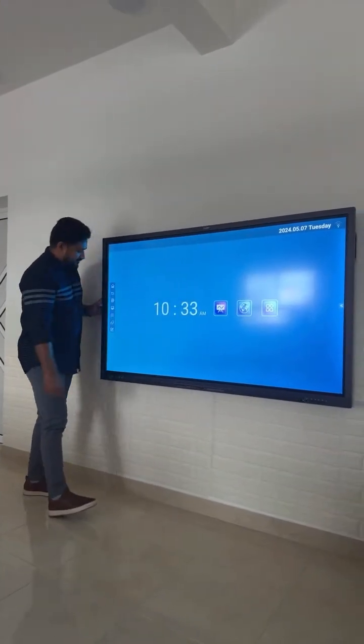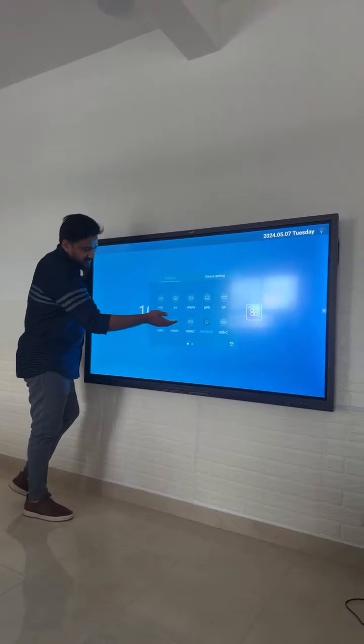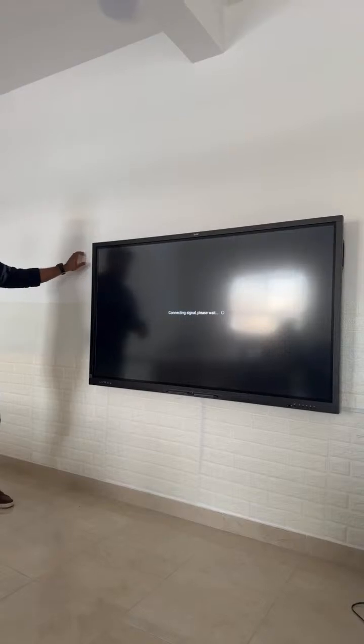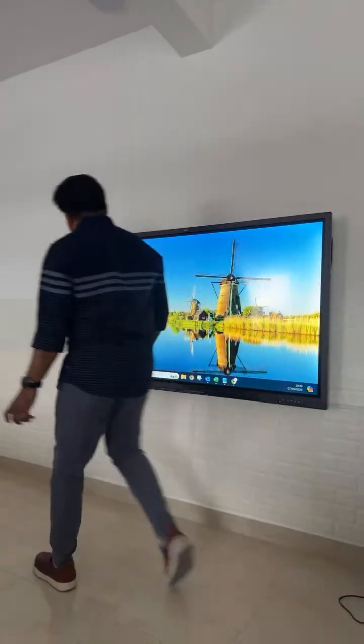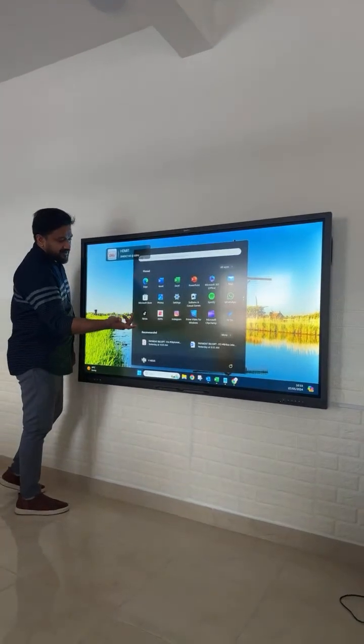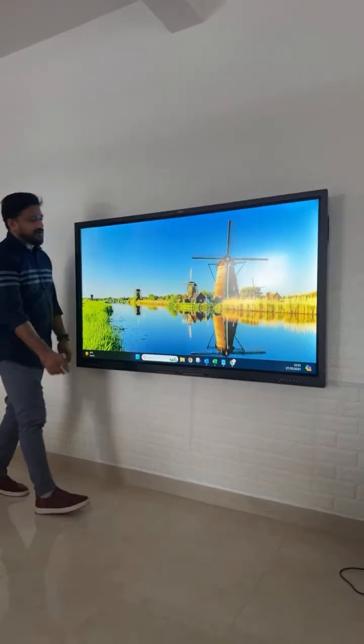And now if I go to my other input, which is my laptop, I can simply click in there. I can get connected to my laptop. I believe my laptop is... okay. So I can get access to my laptop as well. For example, if I want to open any file, I still have the option to do that. I'll just open a PowerPoint presentation.